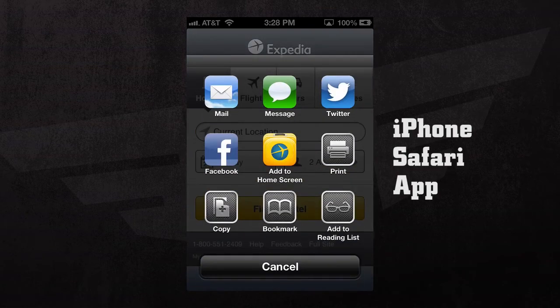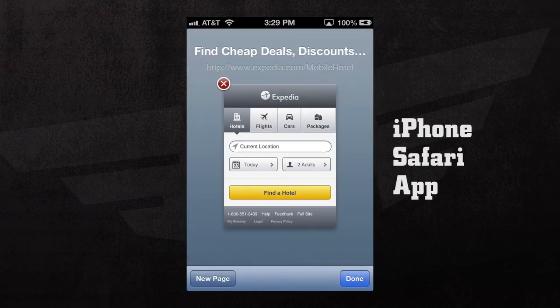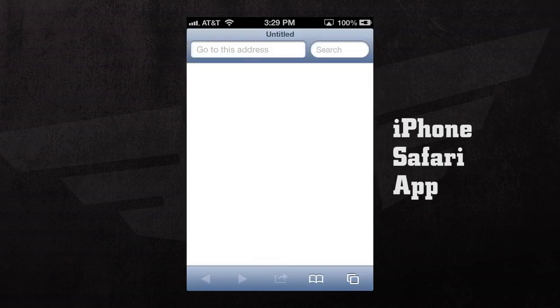If we hit the share button in the bottom menu, we can share this website via email, message, Twitter, Facebook, print it, copy it, add it to a bookmark, add it to our reading list, or even add the web page to our home screen. If we hit the new page button in the lower right hand corner, we can delete the page and even add a new page into our Safari browser.